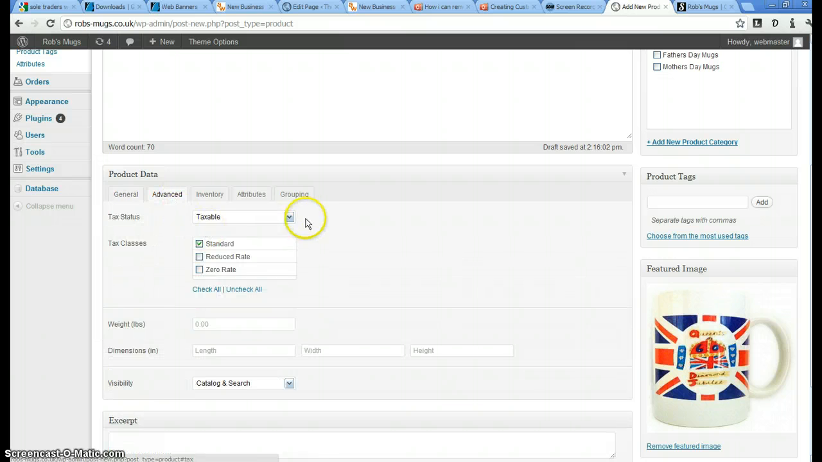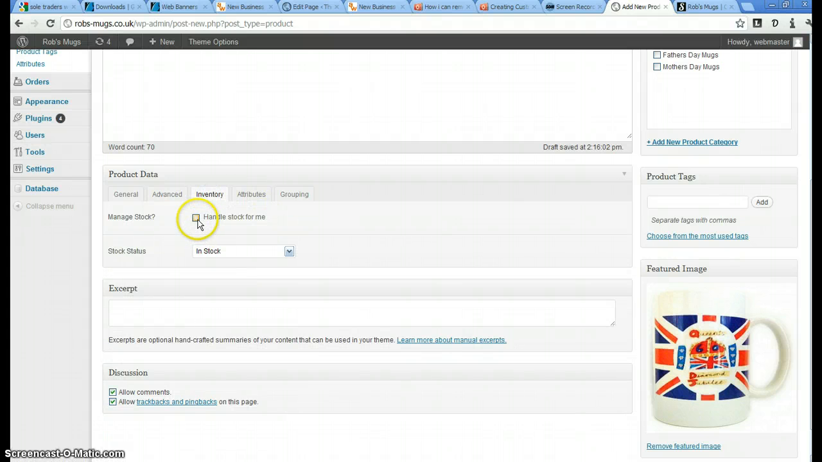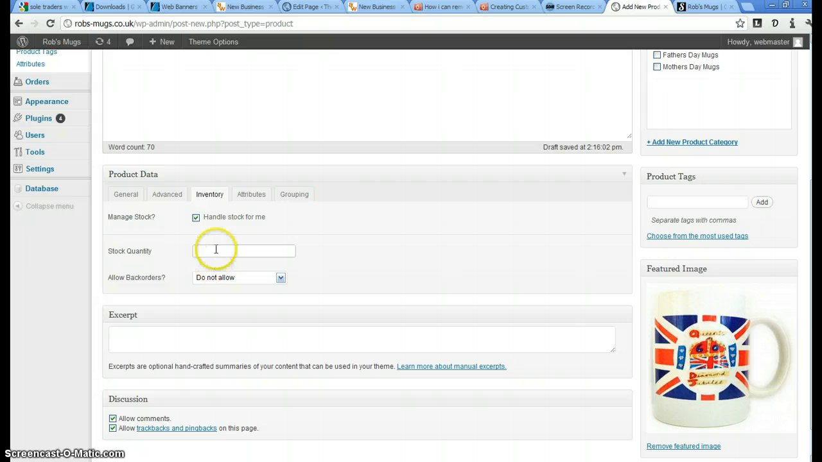In the advanced box, it's not taxable, so I click on none and I uncheck all of them. Inventory, if I want it to handle the stock for me, if I know I've got 10 of those mugs, and I can also allow people to allow back orders. So basically people can say, oh, there's 9 left in stock, there's 8 left in stock, and then if there's none left in stock, it will say none, it will still show the product, and if you want people to then order for something which you often need to buy in, then you can do.